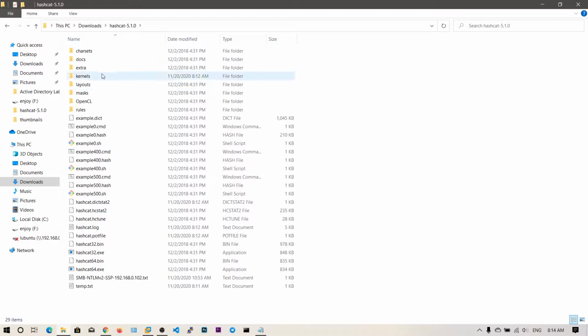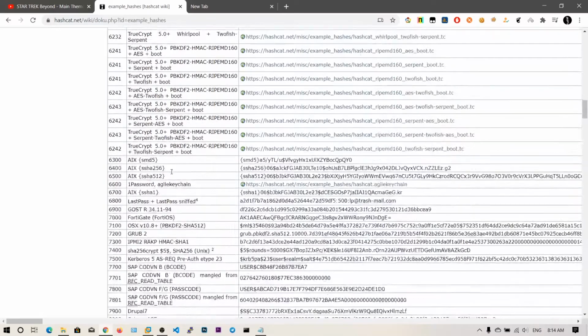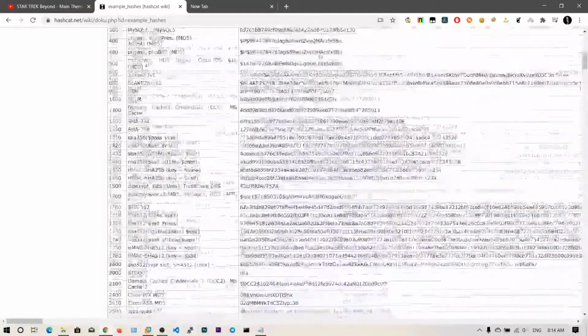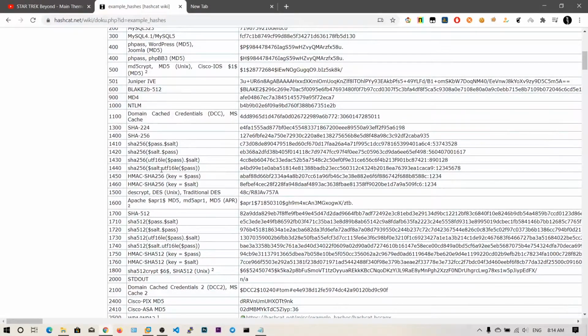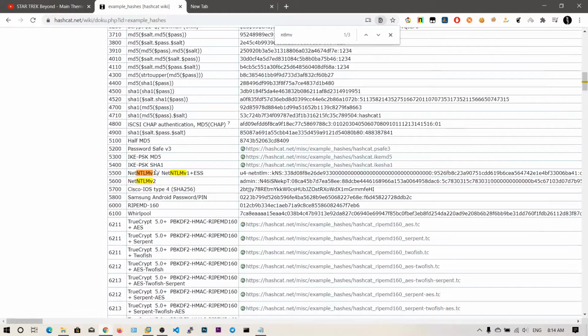You can see here these are the required files for hashcat. Now you go to hashcat.net, or you can just print the help page, and you can see these are the modes we need to set hashcat to crack the password. These modes are the algorithms. Since we are interested in NTLM version 2, we look for NTLM version 2.